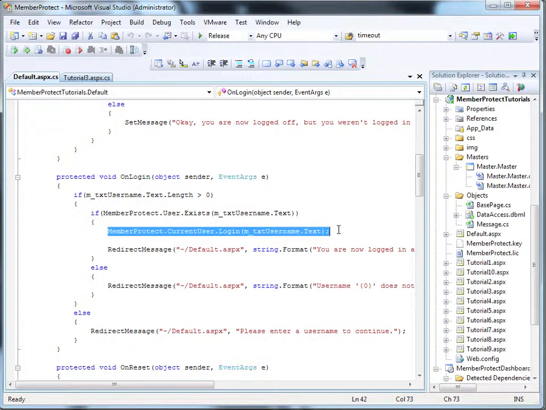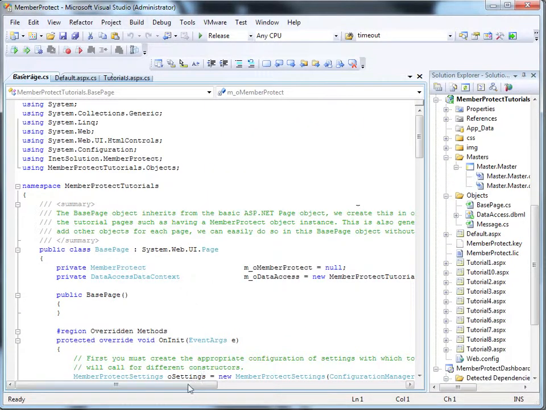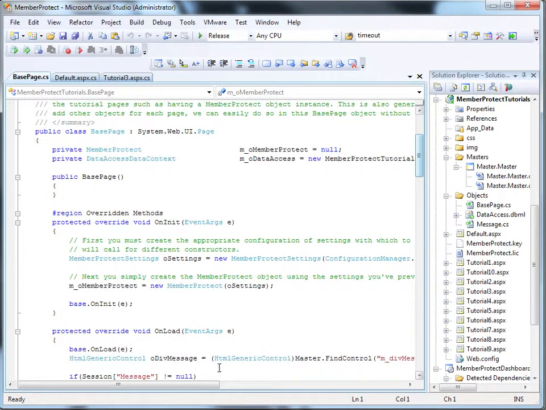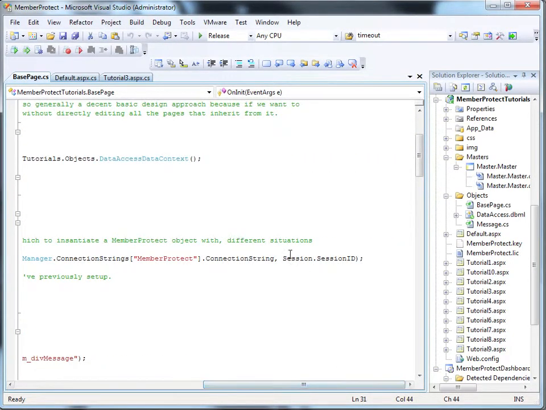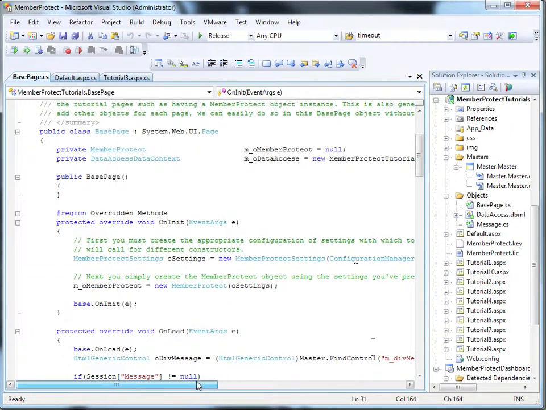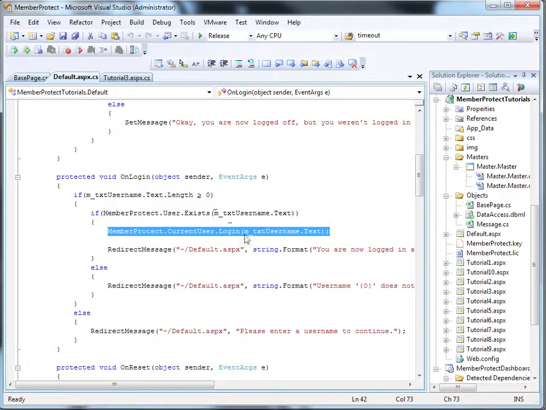And what that technically does is it associates the session that's being used for this ASP.NET session. If we go back to the base page, when we created our MemberProtect object and we passed our settings object, we created that with a connection string, and that second parameter of the session ID, which is the ASP.NET session ID, got passed into the MemberProtect system. So it knows what your session is, but it doesn't necessarily mean that somebody's logged in yet and we don't know who that person is. So upon this default page, when we log in, now we know that the ASP.NET session is associated with the username that we just typed in.